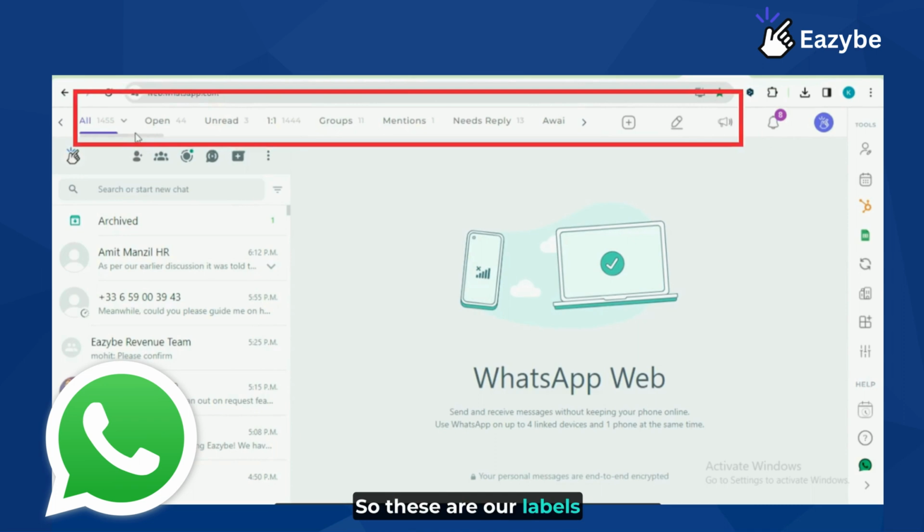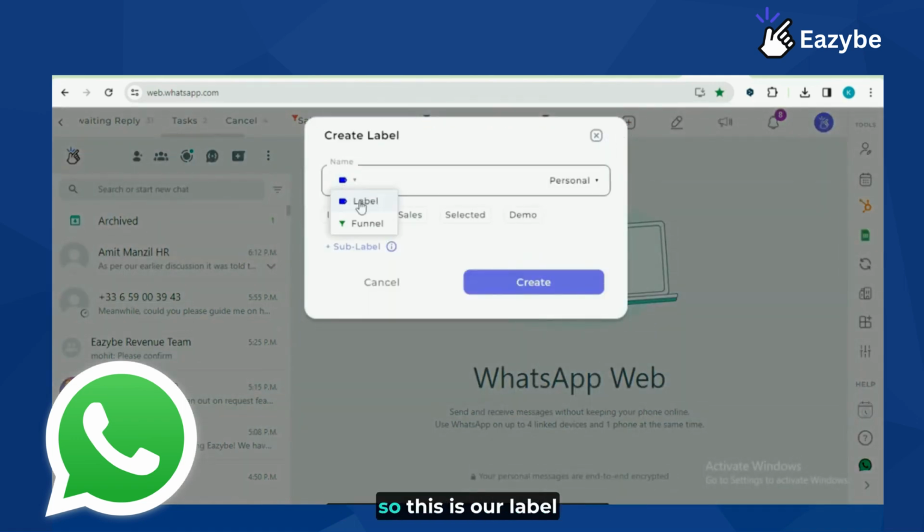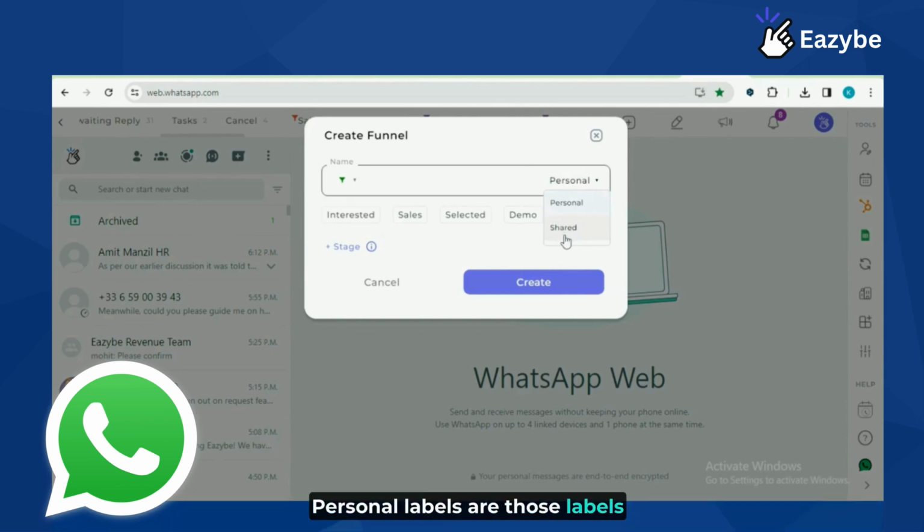So these are our labels and funnels. We can also make customized labels and funnels from here by clicking on add label. When I click on add label, this is our label and this is funnel. We can make it personal or shared. Personal labels are those which will be visible to us only, and shared labels are those which will be shared with other people of our organization.